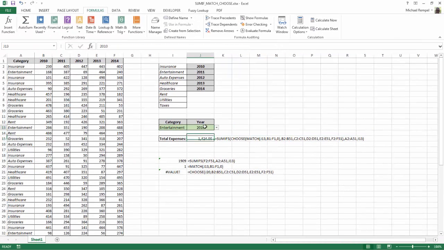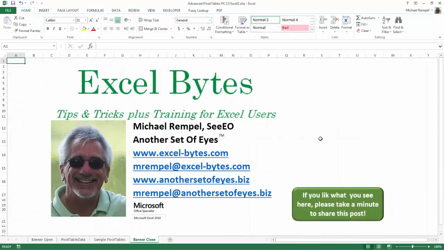So I'll hit close, and now again, anytime I change a year or change a category, it's going to sum the items within that column. And there you have it.